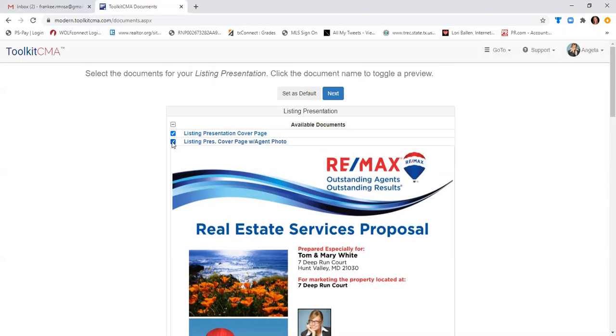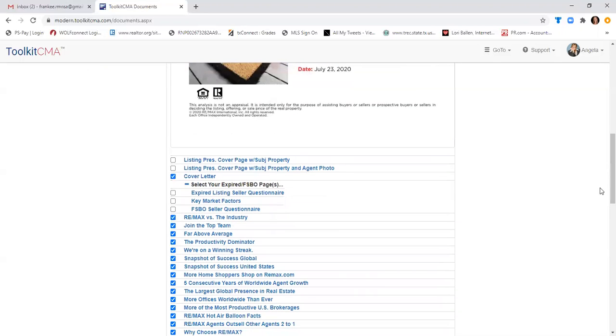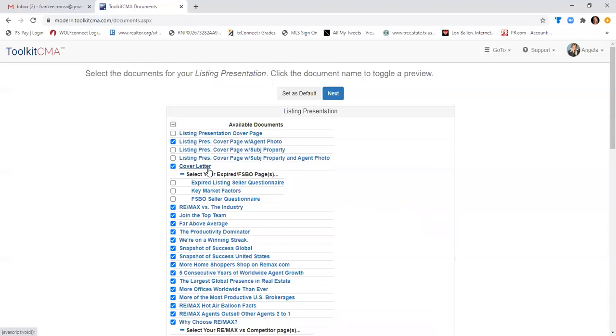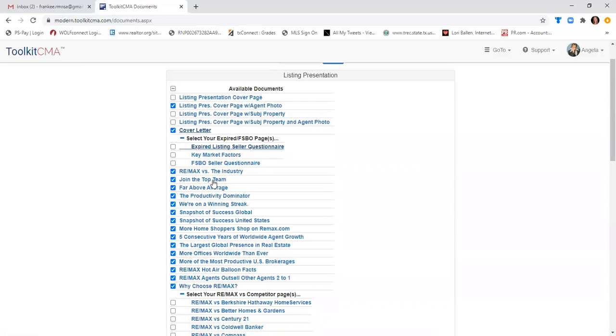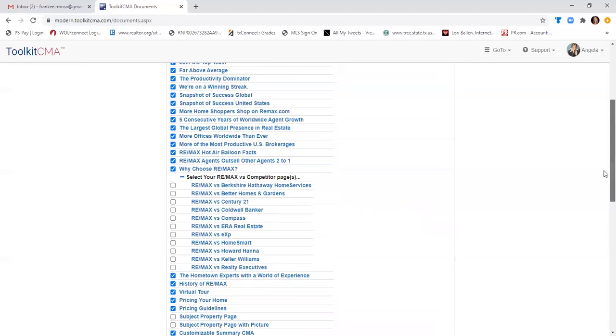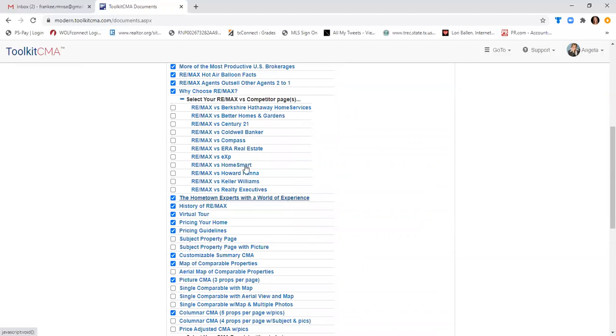So I kind of like the one with the photo better. So I might say, you know what, I want a listing cover page with my photo. However, if you have a photo of the property, you can also do one with the subject property, etc. Next is a cover letter, which you can decide whether or not you want. If you click on it, you'll see an example. Then this is for FSBOs. I'm selecting all of these so you guys can see the different types of pages. The competitor is more if you know you're going up against a brand. I don't really use those. They do sound a little more like they're for recruiting. I'm going to check more of these so you guys can see them.